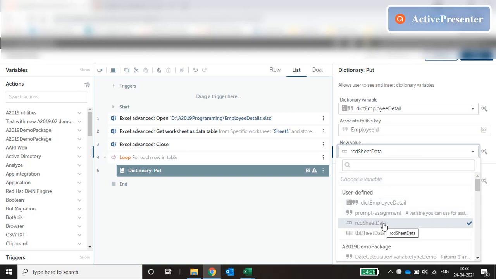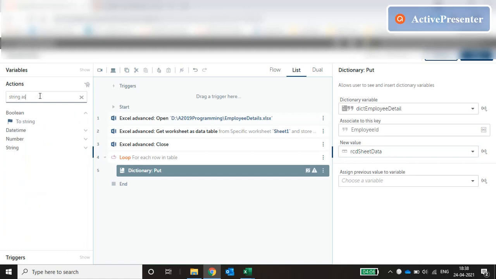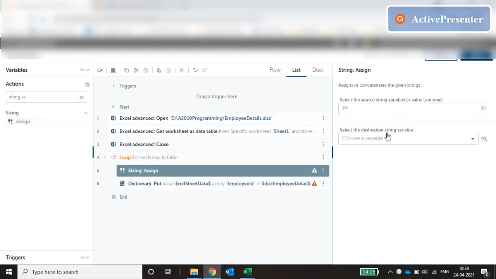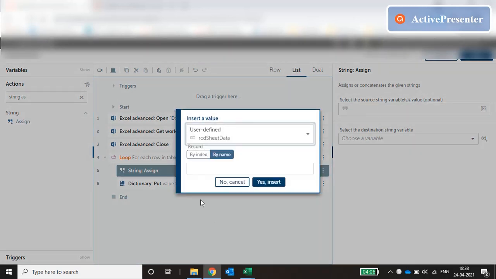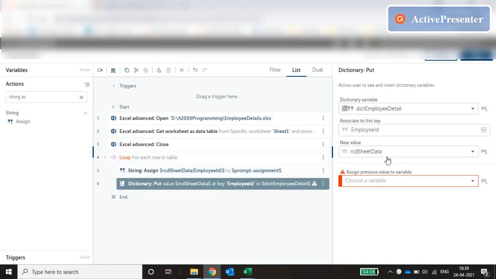Now it seems like we cannot put the index over here, so let me just go for a different way. Let me just go for a string assign statement over here, and I say F2 RCD sheet data, and I can go for the by name because the sheet contains a header, so the record knows which header refers to which value. So the record with this name will contain the employee ID value. So I say insert, and I can just temporarily assign it to prompt assignment, right? And coming back to the put statement, I'll just select prompt assignment over here. Assign the previous value to a variable.